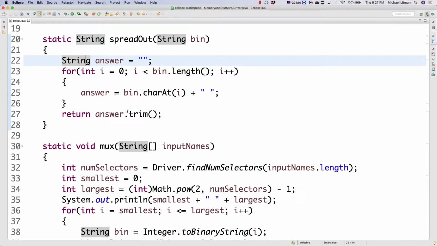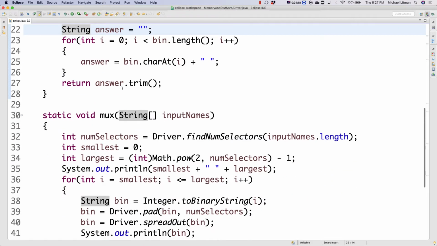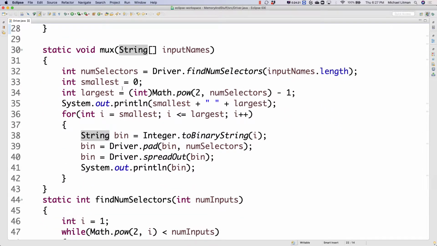Can you go back up to mux again? It's down. It's right there. Down, sorry.